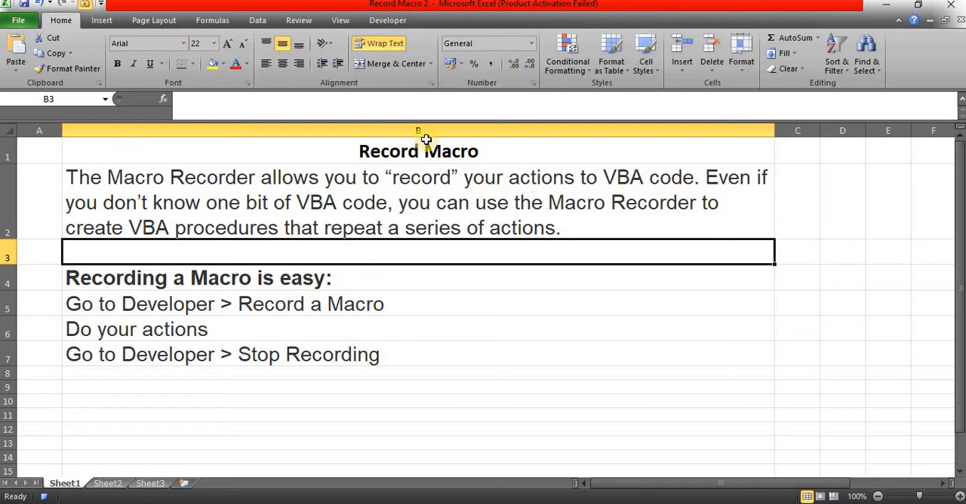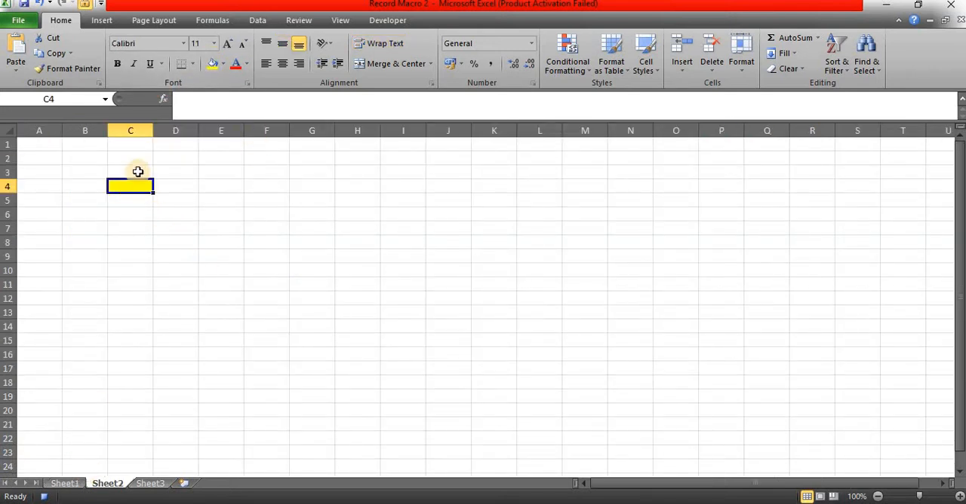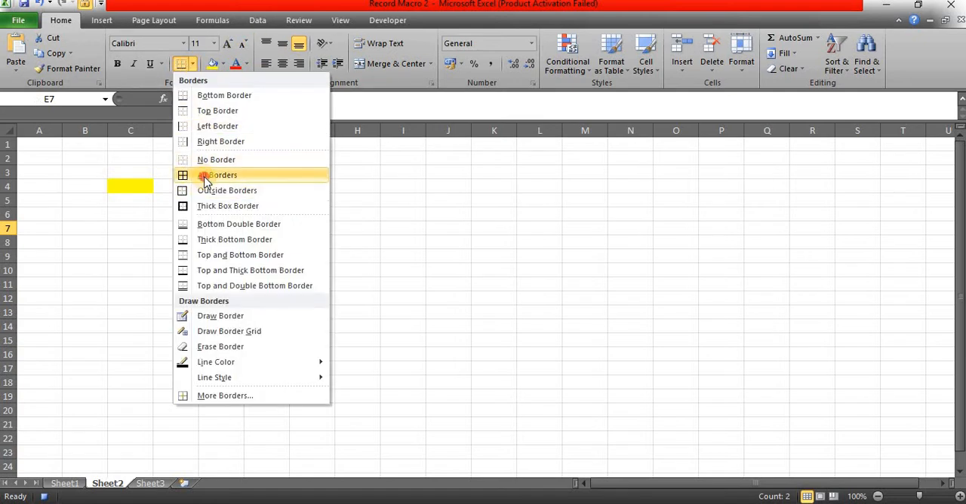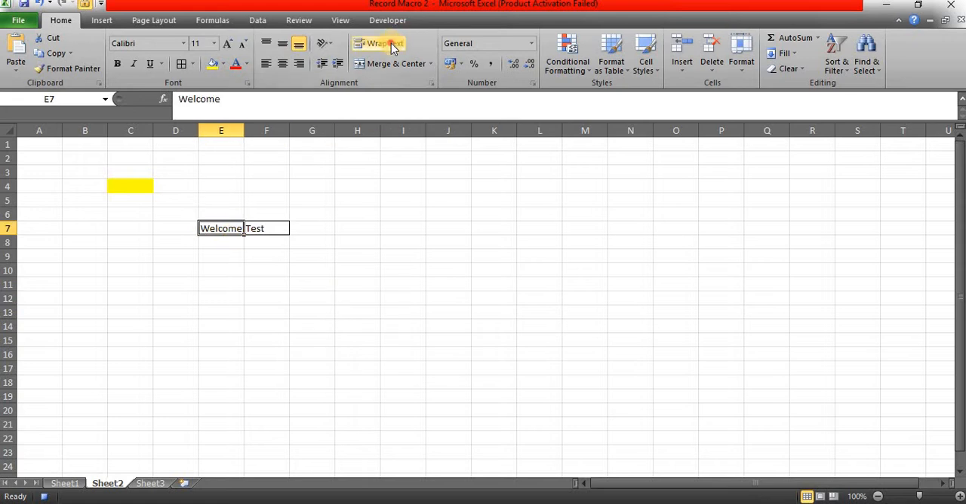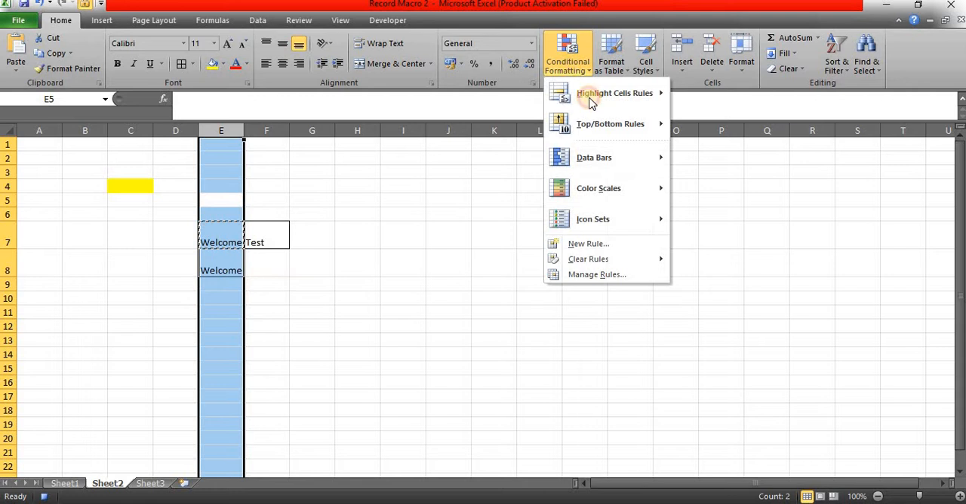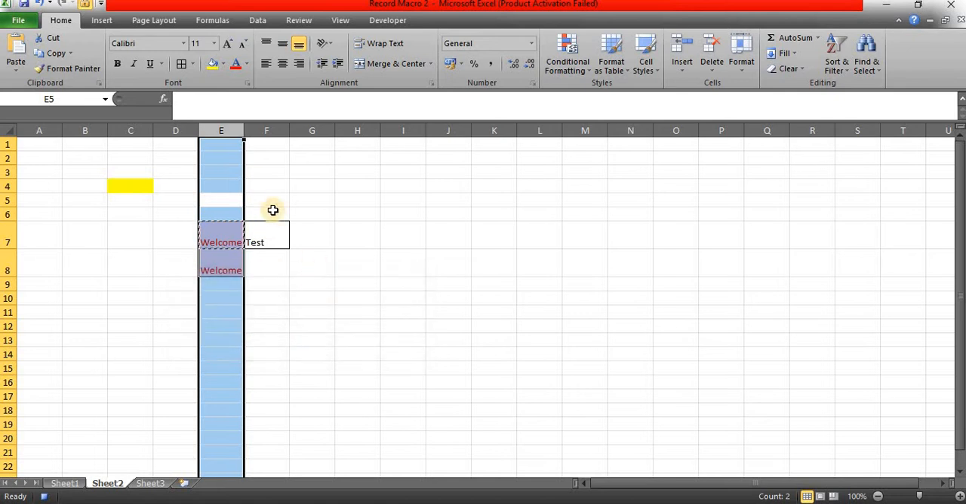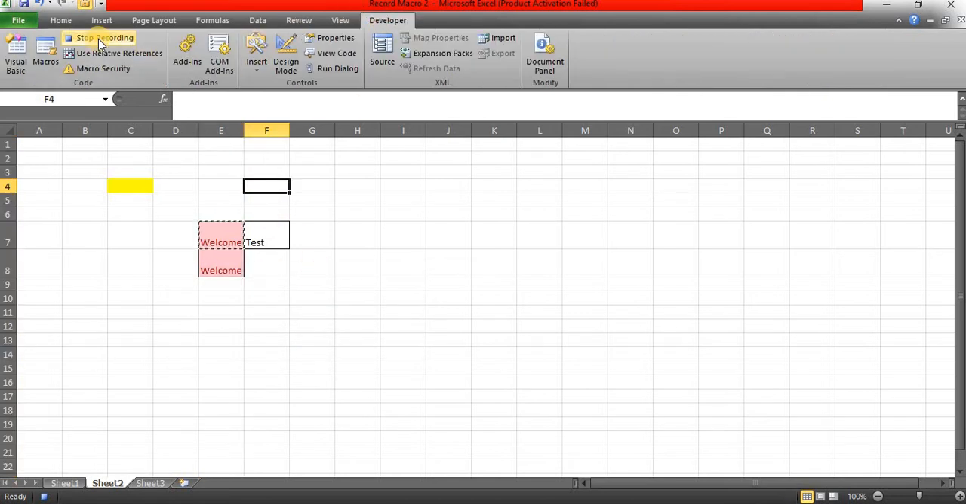Now whatever actions you are doing, like I am going to Sheet 2, changing the color of one of the cells and updating the values. Welcome, test. Then I am going to apply the borders and wrap text. Copy paste the same. Next I will apply the conditional formatting. Okay, now everything has been completed. So now I am going to stop the recording.